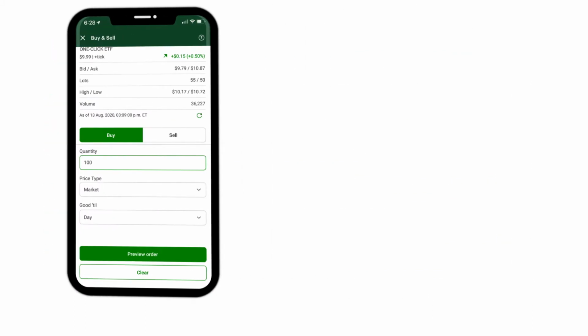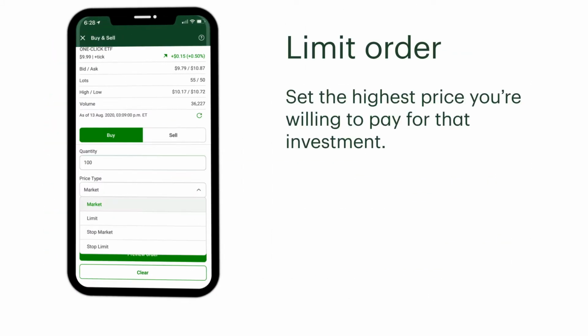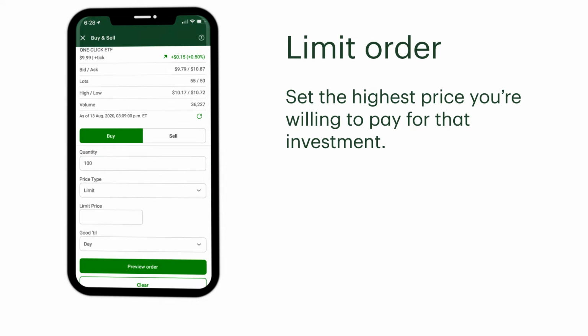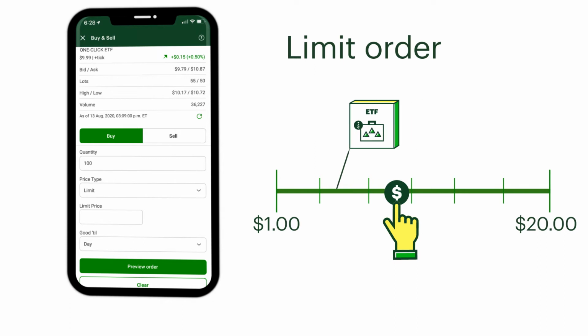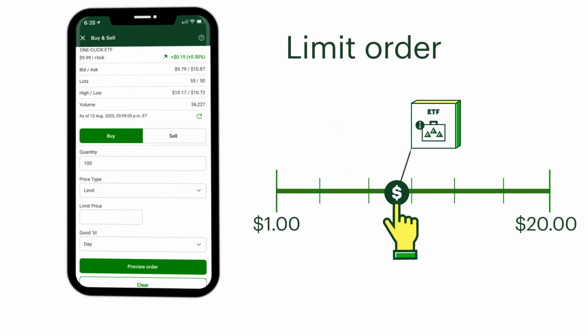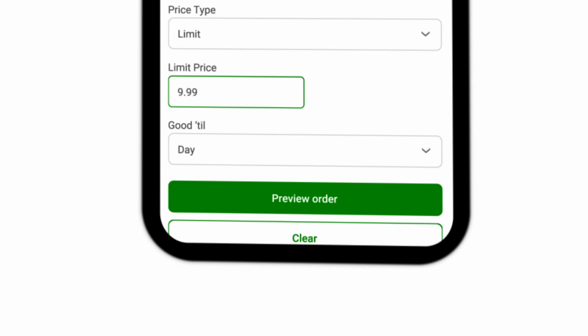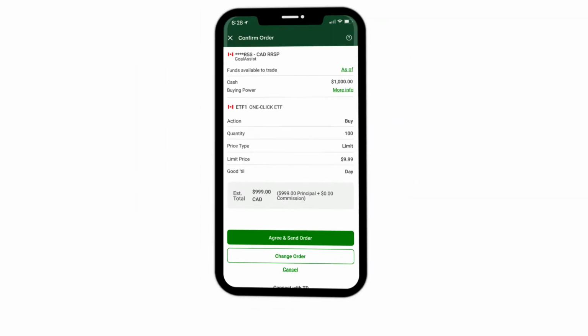If this seems a little too unpredictable, then a limit order might be for you. A limit order lets you set the highest price you're willing to pay for that investment. You have more control with this option, but there's a trade-off. Yes, you control the price point, but it may take some time for your order to go through at the price you set.